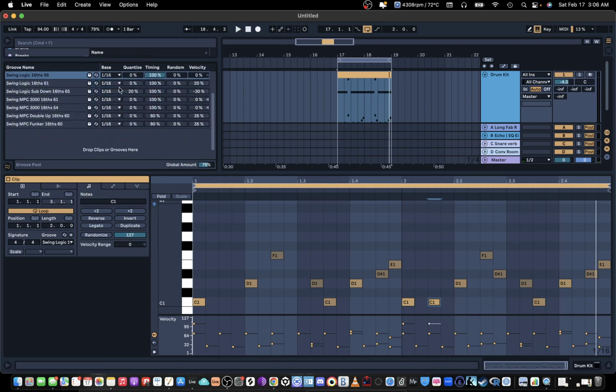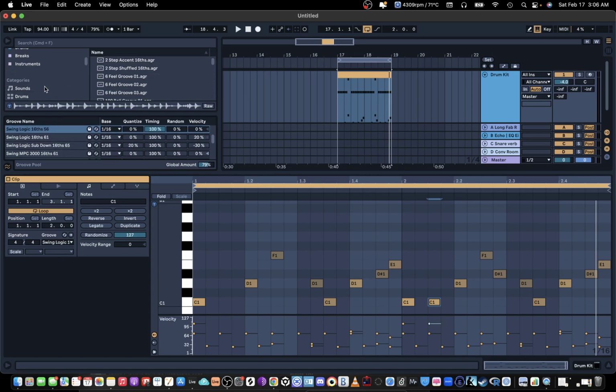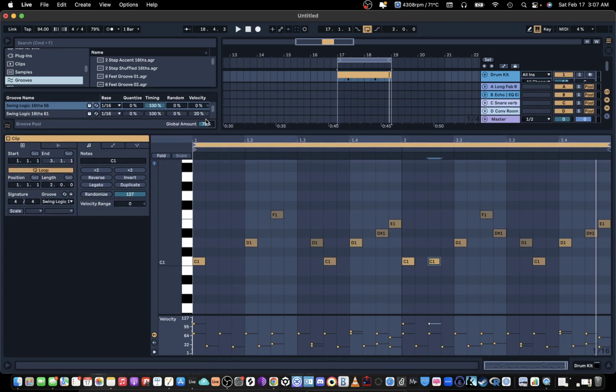And this groove pool is just some that I like. I like the MPC ones and the Logic ones, but there's lots of good ones under this grooves tab that you can try out. And immediately that just gives it a little bit of swing to it.